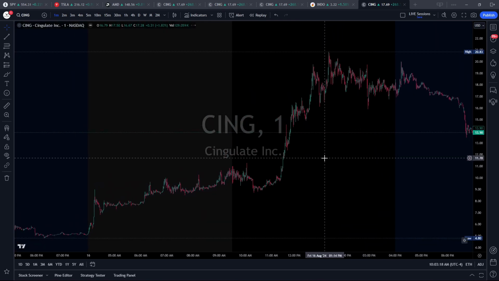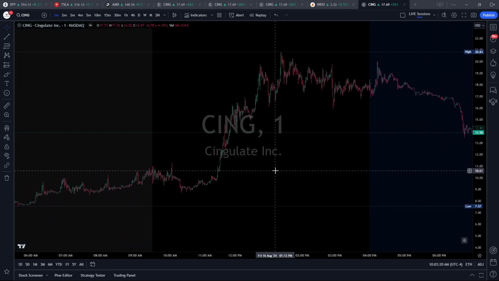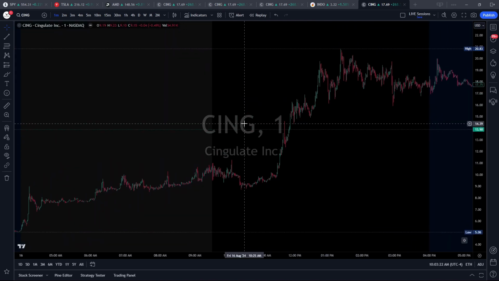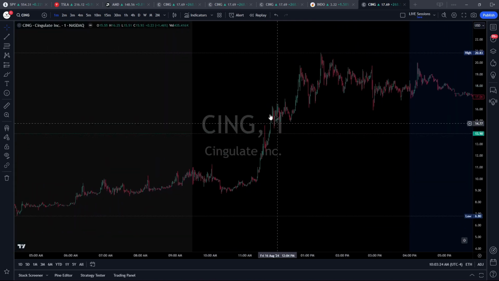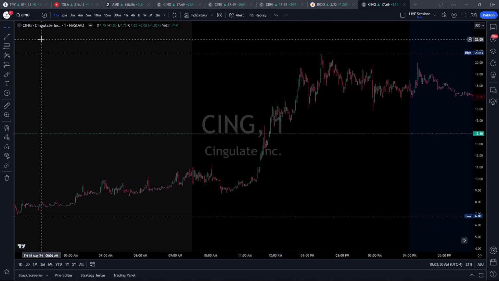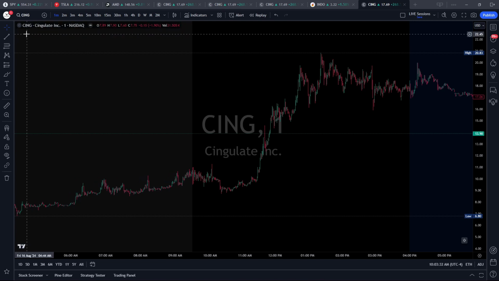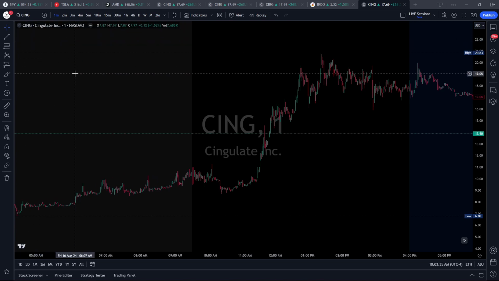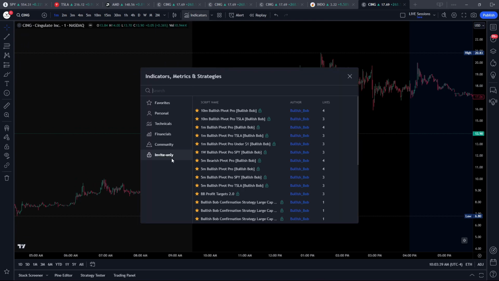So SING, C-I-N-G, I've got this on the chart. I've just got a 1 minute chart up, and it's not really important what time frame it is. For most of our indicators, I do use the 1 minute time frame, but you can experiment and use them with other time frames, which we'll go over. You can see I don't have any indicators on my chart. If I did, you would see the indicators listed right here. So I'm going to go to our indicators tab, and I'm going to go to the invite only tab. This is where we're going to find our toolkit.